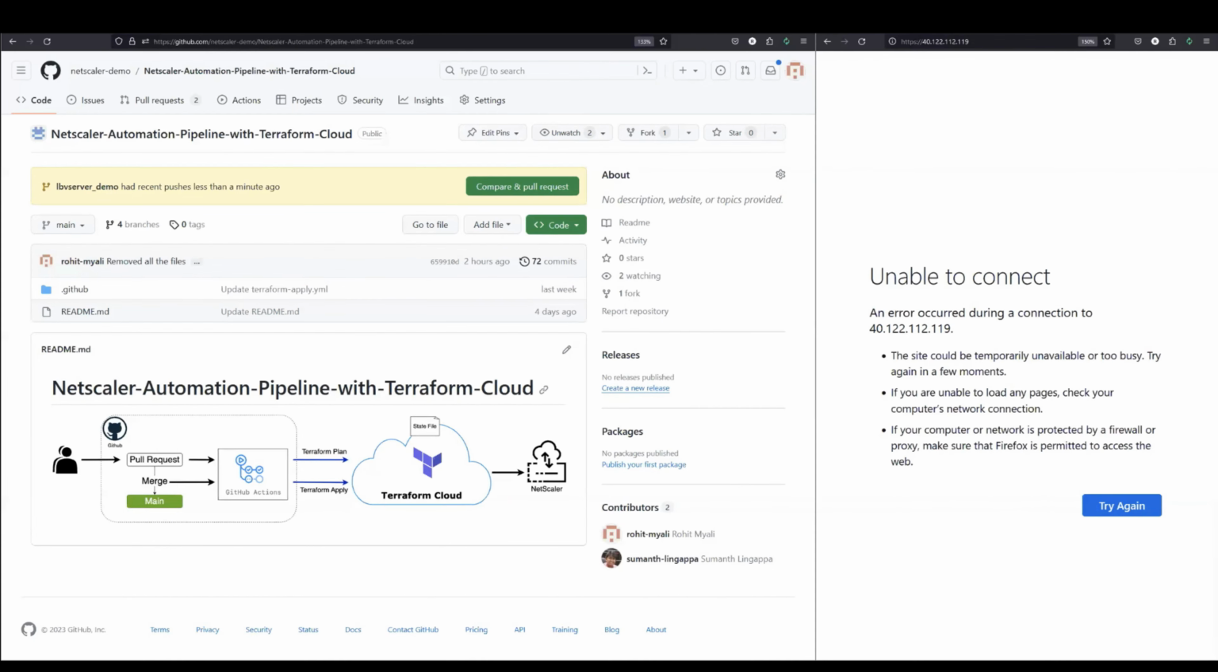Let's get into the working part of this demo. On the left-hand side of the browser, I have the empty repository called NetScaler Automation Pipeline with Terraform Cloud, and it just has two files. One is README, which is the documentation file, and the .github folder will contain the workflow that we have written for this repository.